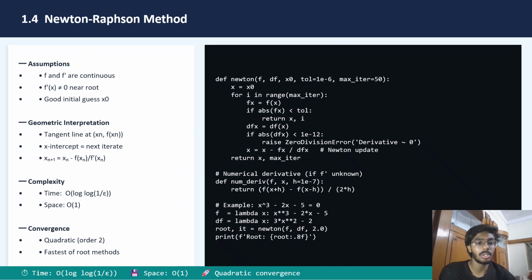The geometrical interpretation is that we follow a tangent line at (xn, f(xn)). The new iteration is x(n+1) = xn - f(xn) / f'(xn), as a geometrical formula. The time complexity is O(log(1/e)) and the space complexity is O(n). Convergence is not guaranteed, but it is the fastest way to find a root.